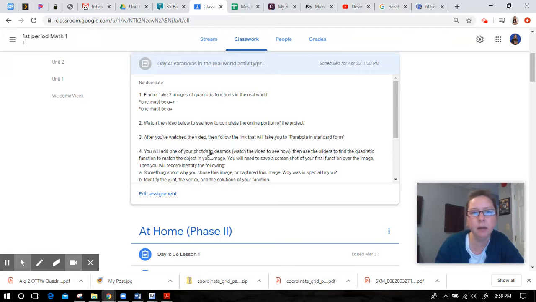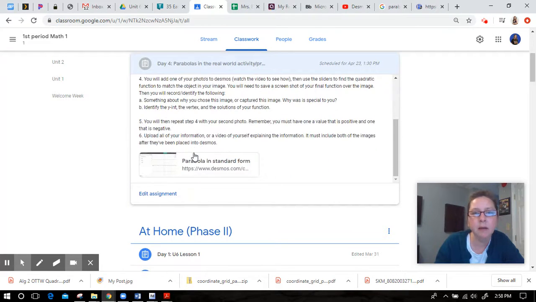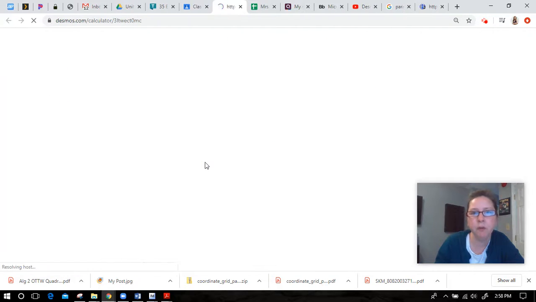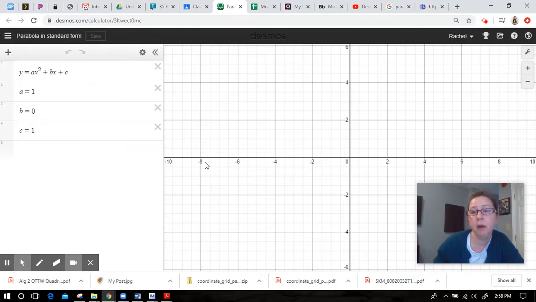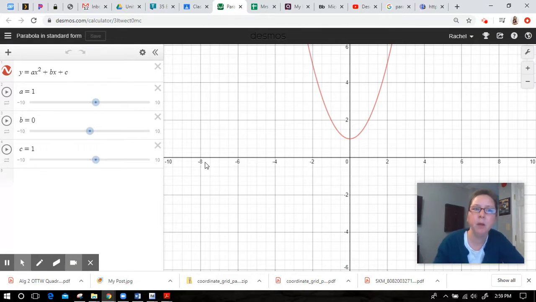It's totally done online. And then we're going to go ahead and follow this link, okay? So let's go to this link. You will need your photos to be some type of digital format. And so when you come here, you will see this quadratic function. So I just wanted to show you the sliders really quickly.